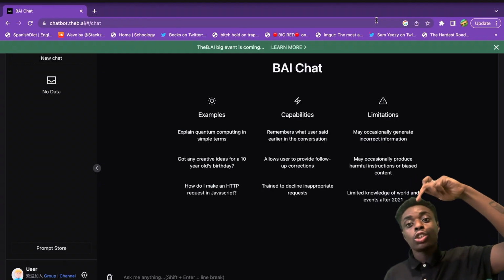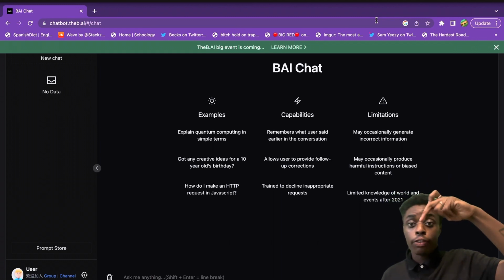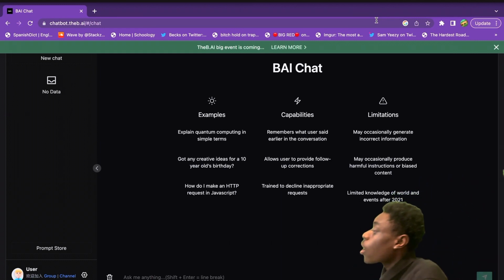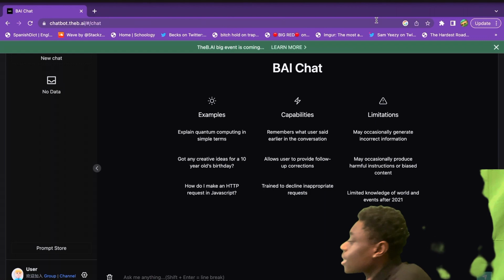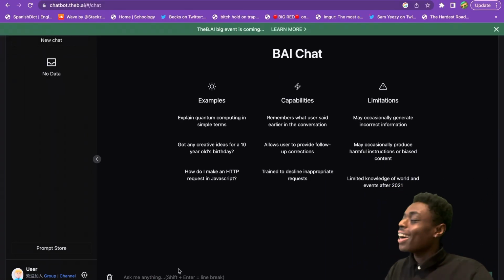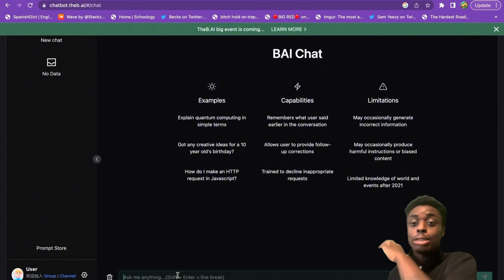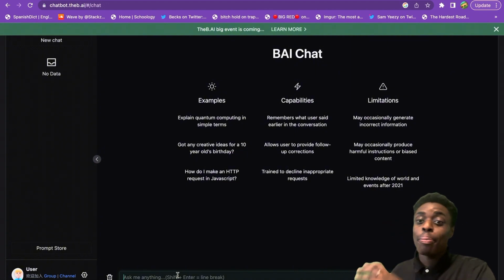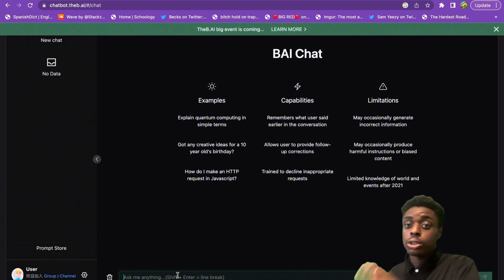Okay. We are going to be jailbreaking ChatGPT, man. Without further ado, let's just jump right into it. So all you need to do is go to chatbot.theb.ai. Again, chatbot.theb.ai, man. This is basically a ChatGPT API copy, man. Without further ado, we're just going to jump into using it.